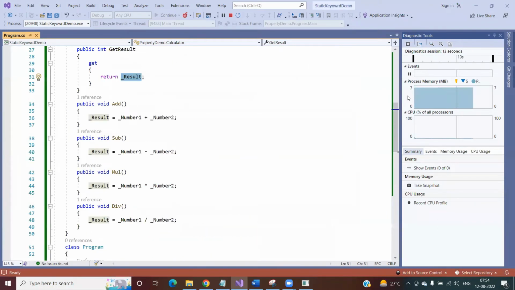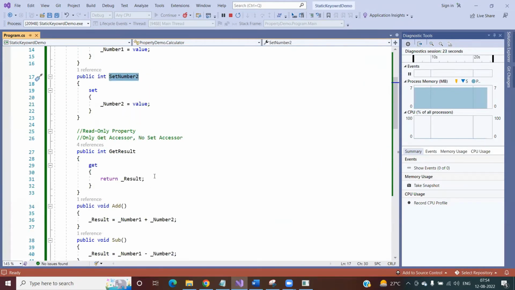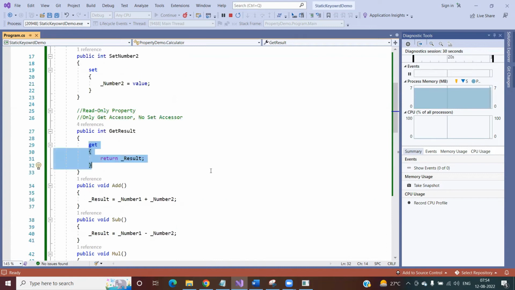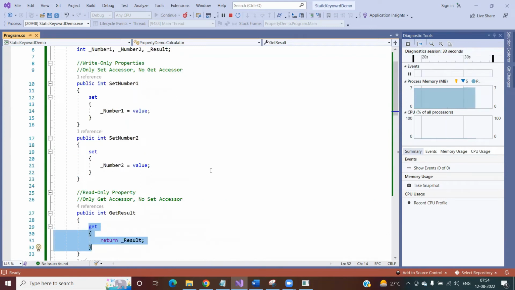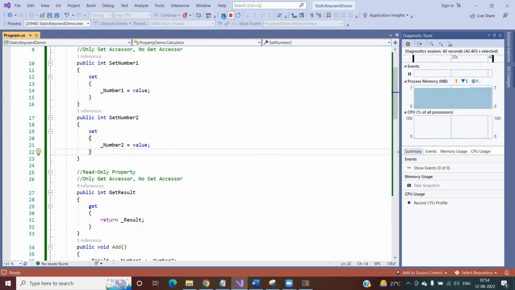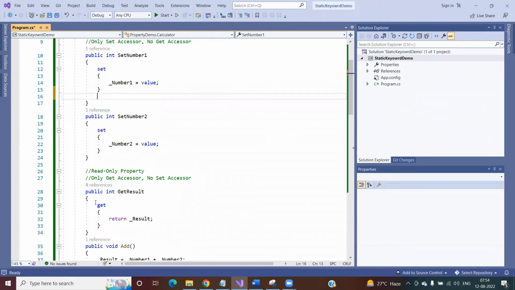So in our example, in this case, set number one and set number two are write-only properties because they have only a set accessor, and this is a read-only property because it has only the get accessor. Is that clear? What are read-only and write-only properties? Yes or no? Hello? Yes, sir. Okay.